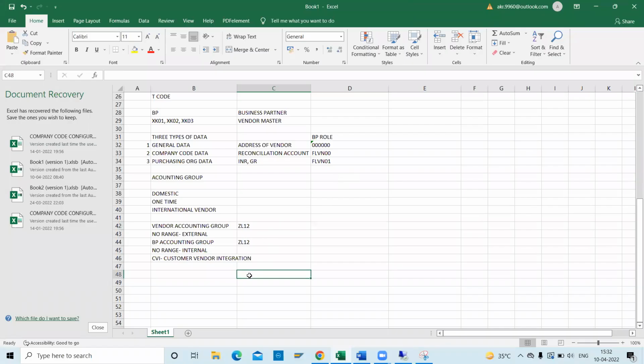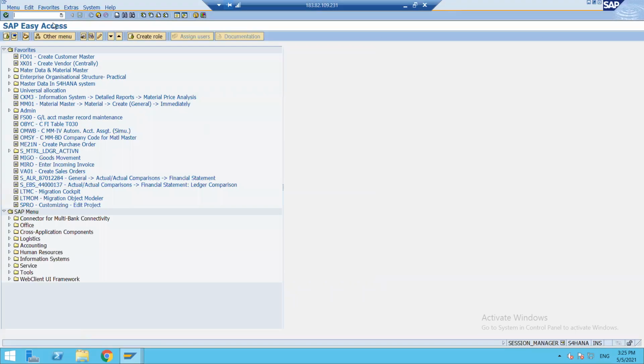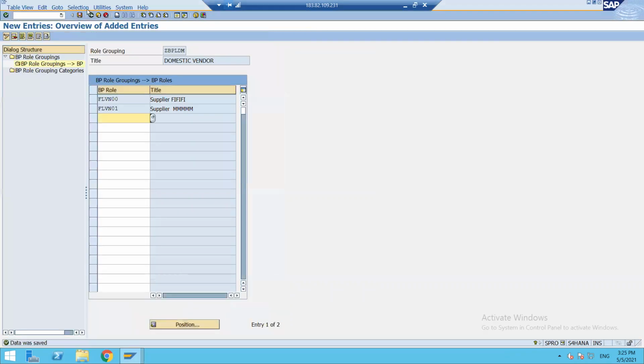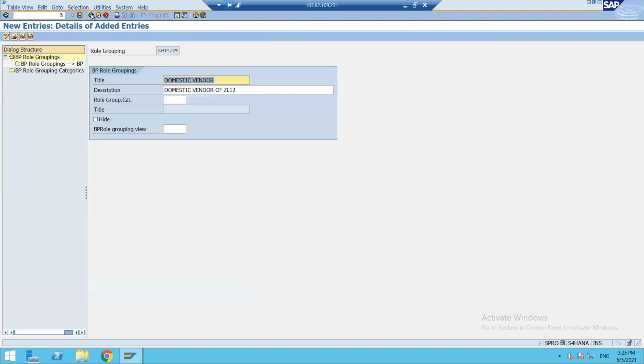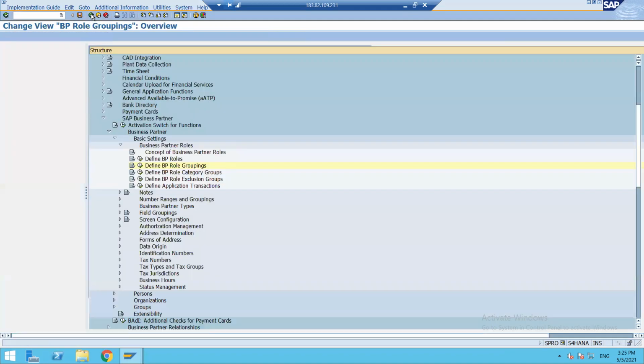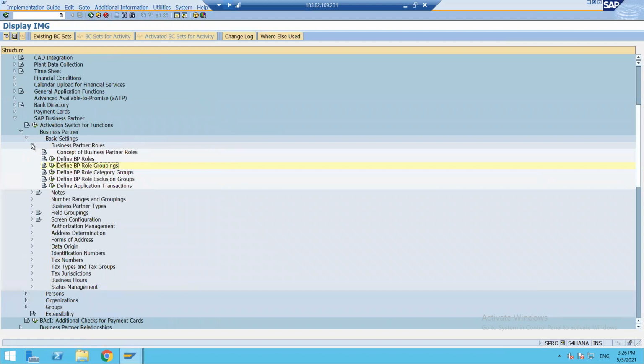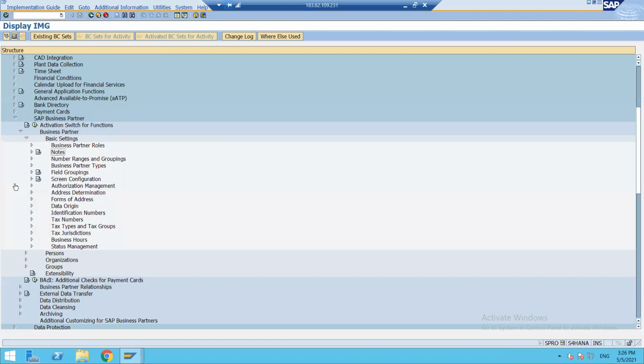ZBPLDM. Now the next thing you have to do in the configuration is this. You have to come back, then close this. Okay, this part you have done.